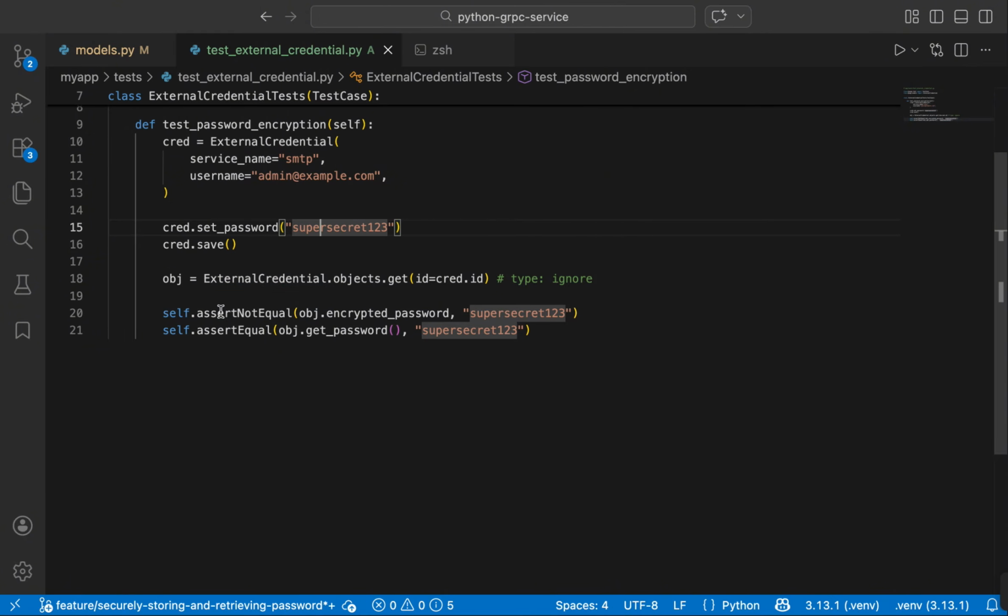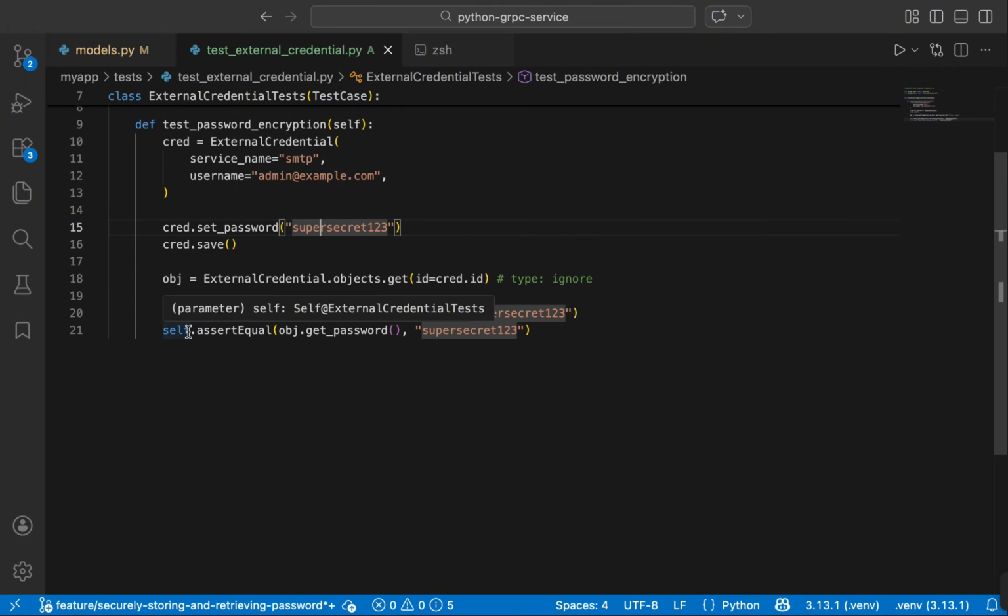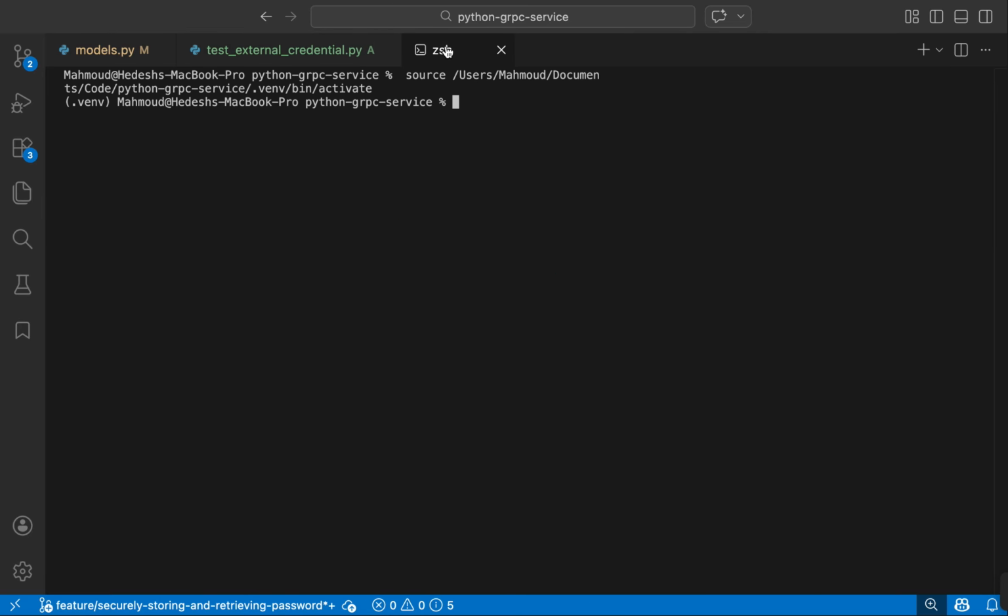With assertNotEqual, I confirm that the encrypted password is not equal to the original password, which is correct because it's encrypted. Then I check that decrypting it returns the real password. Get_password decrypts the password, and it is equal to super secret 123. Let's run this code.